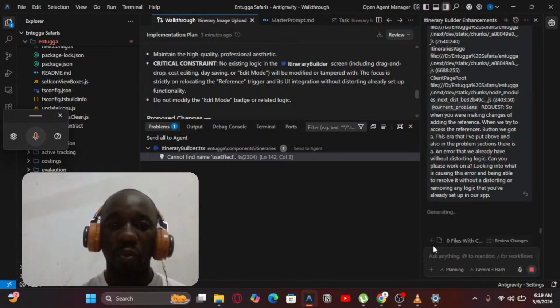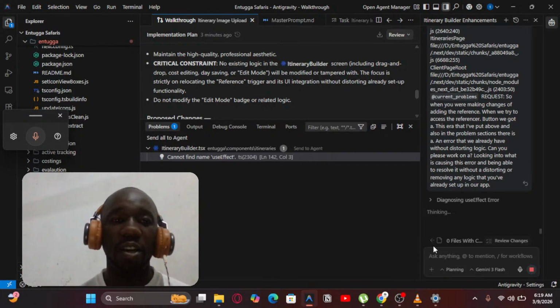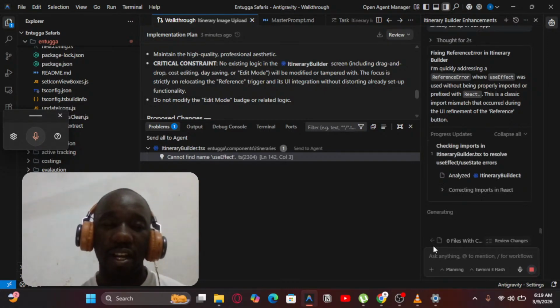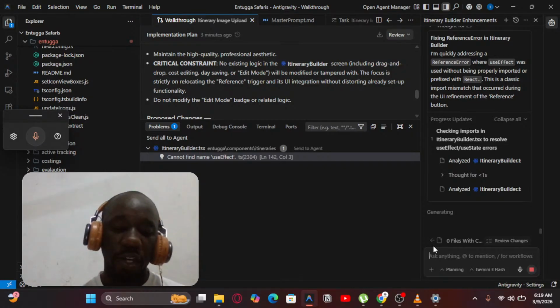So let's work on this problem, and then from there we are going to proceed. What we are trying to do is just add a reference button where someone can access the previously done itineraries and then push them to the editor. We want to make this work very simple.